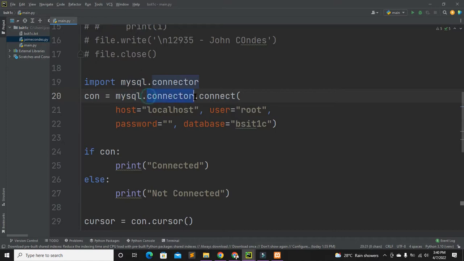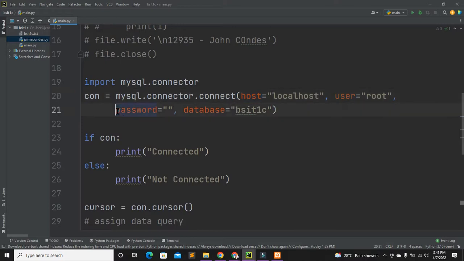From mysql.connector.connect: first is the folder, mysql, and this is the file or the class, connector, and this is the function, connect. That is why there are dots: this is the parent and then the child. Now we have three or four parameters in our connect. Let's look at this line.